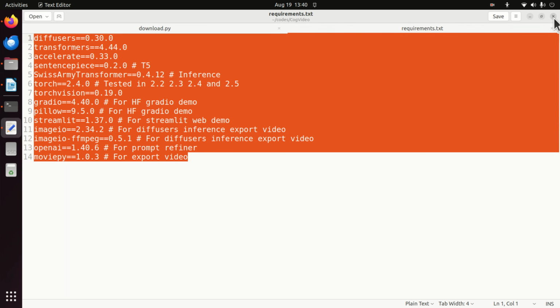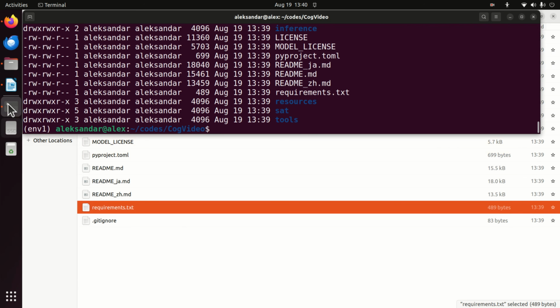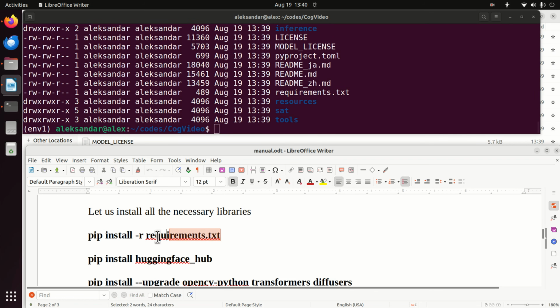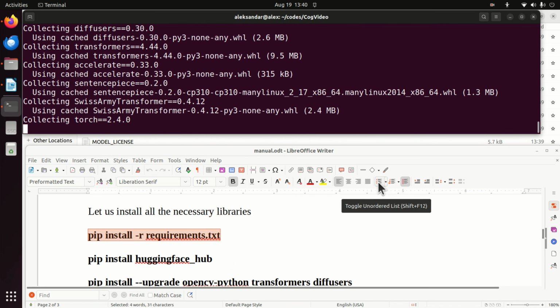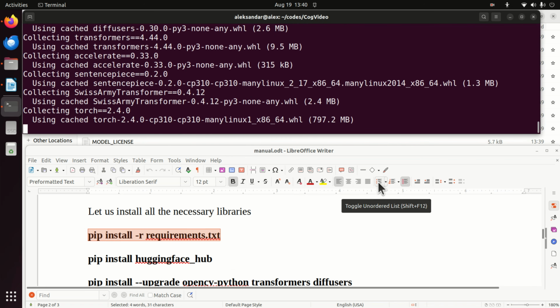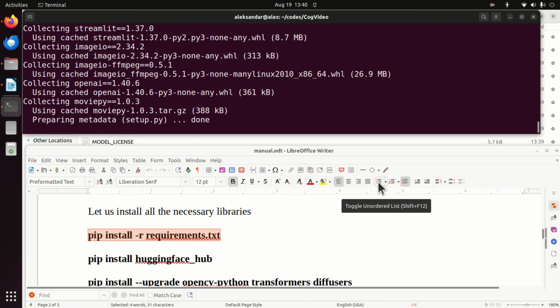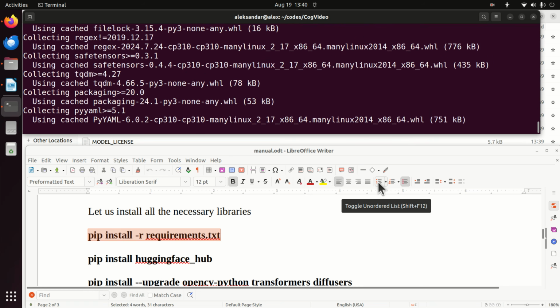Okay, so let's install these packages. We will simply type pip install with an option -r and these requirements. And now everything will be installed. Now here you have to be patient since it will take some time to install everything.